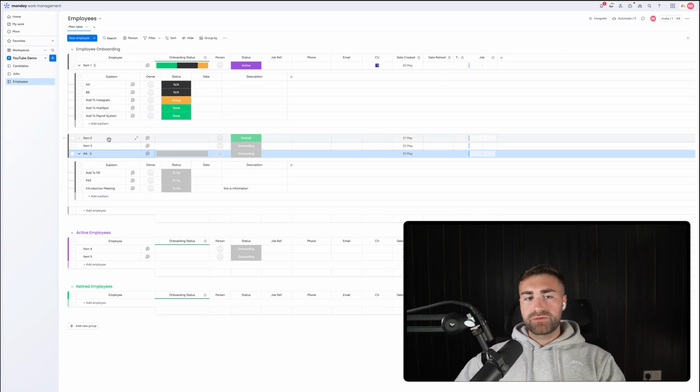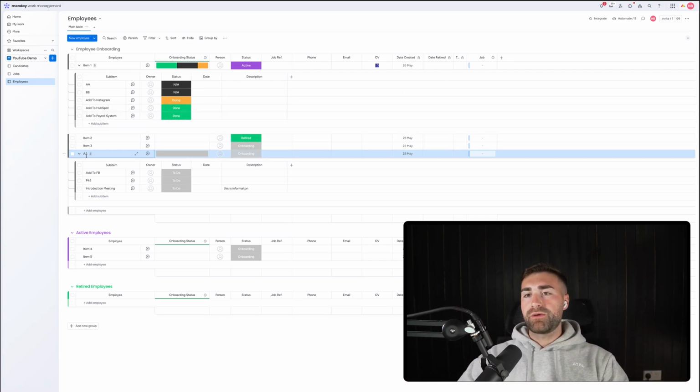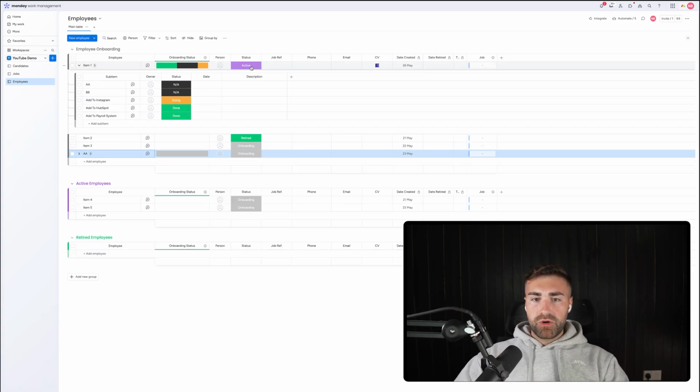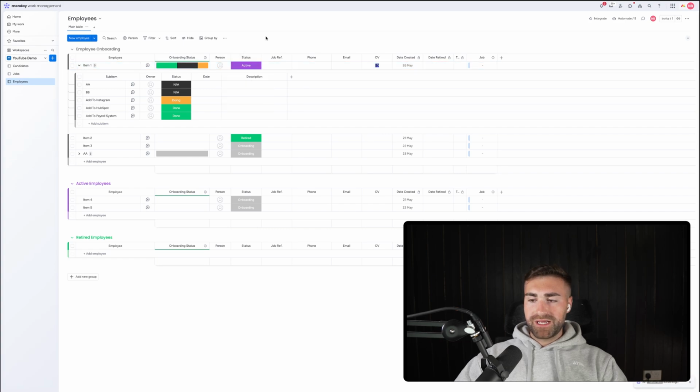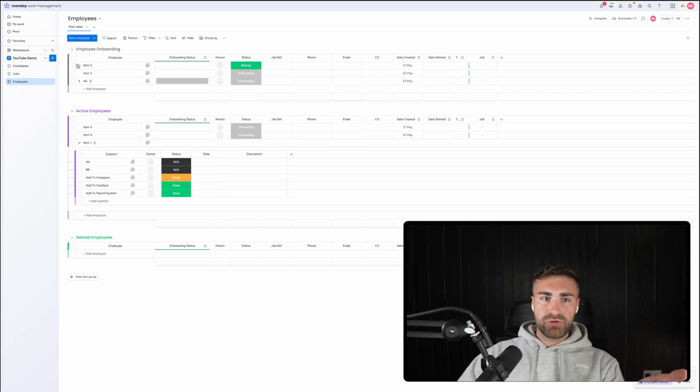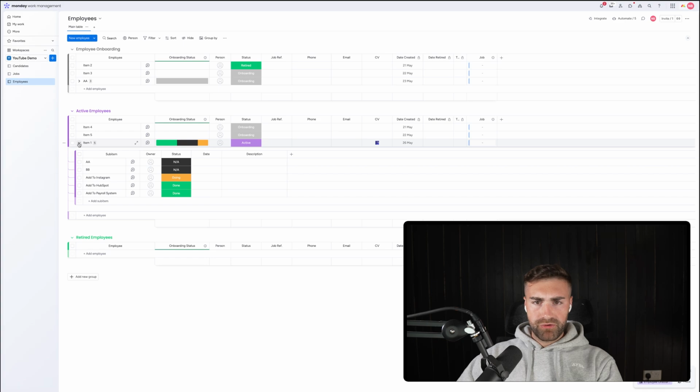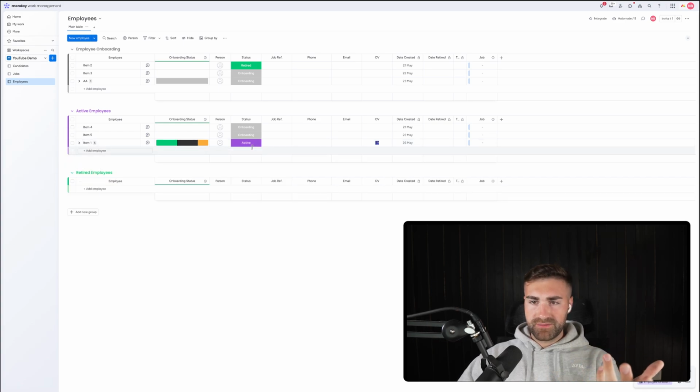Obviously, there'll be more nuance for different roles as well, but this could be like a general onboarding process. And then once they're ready, you would move them into active, or switch that from onboarding, switch that back to active. That will move them into the active group. And then they're an active employee within the organization. There's nothing that needs to be done.